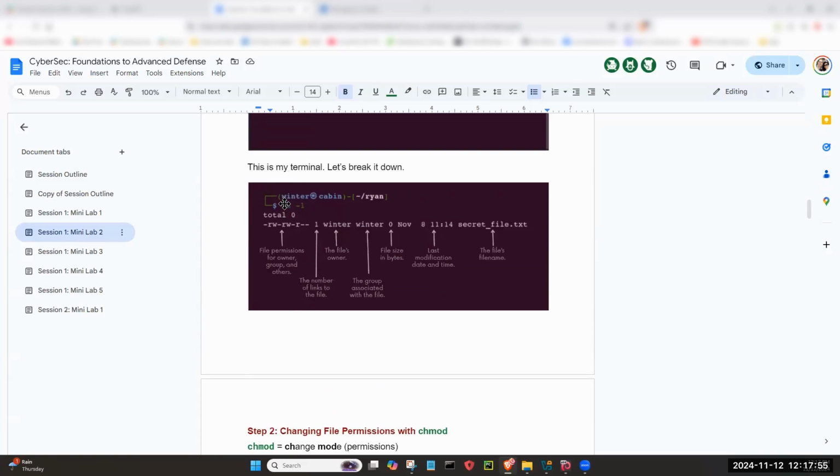If you list it with the long format, the first one is your file permissions, read, write, execute, things like that. The next one, because I didn't know this until recently, is the number of links to the file, the file's owner, and the group associated with the file, size in bytes, the last modification of the file, the date, and then the file name.